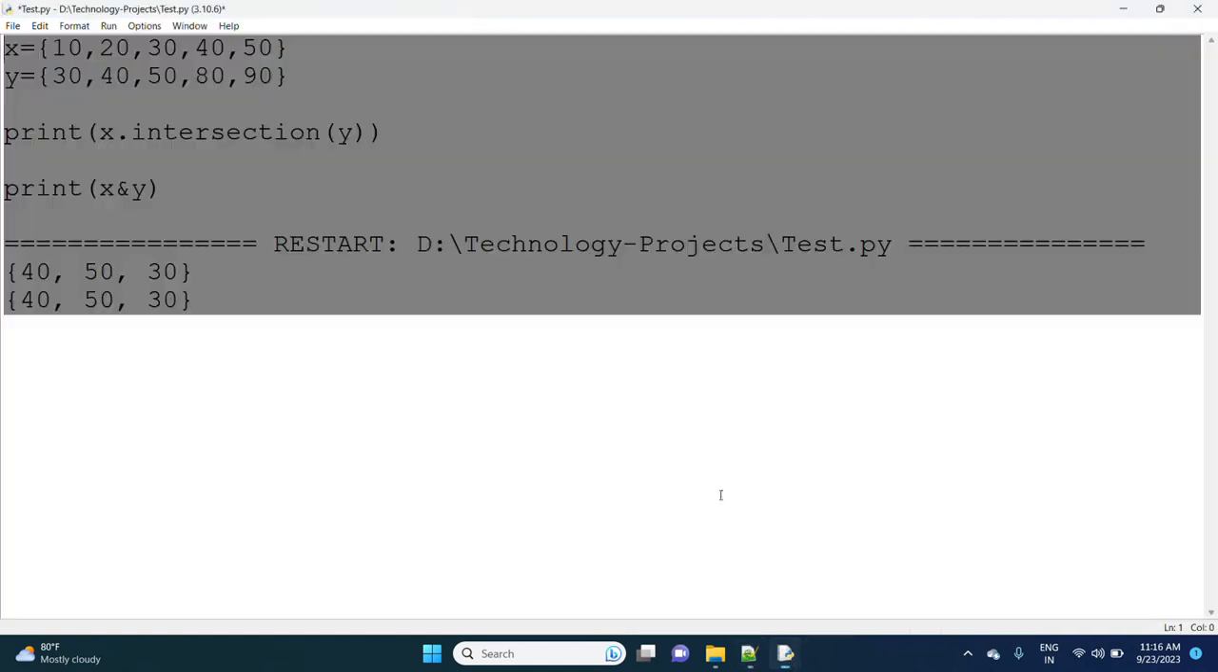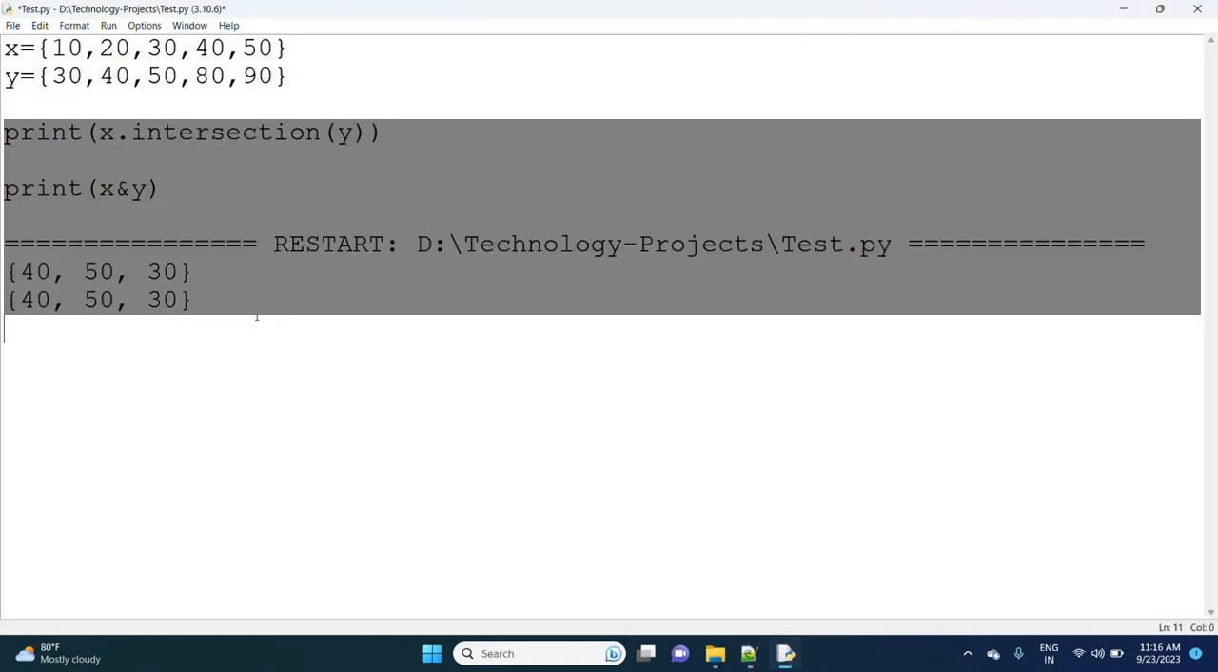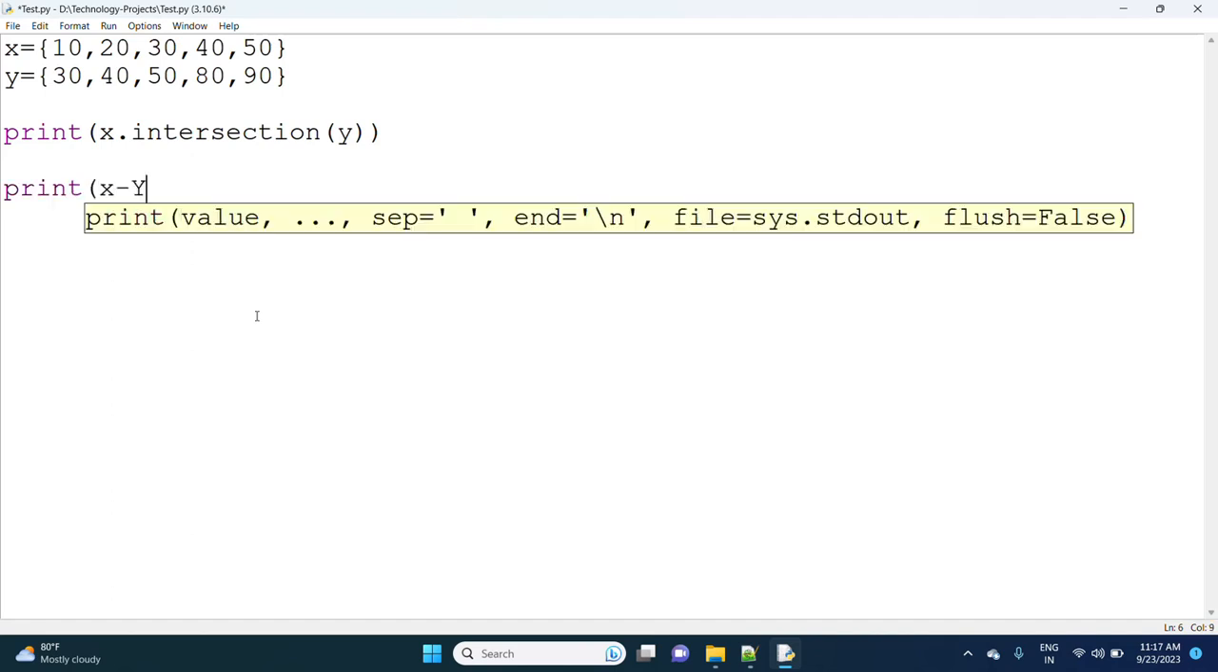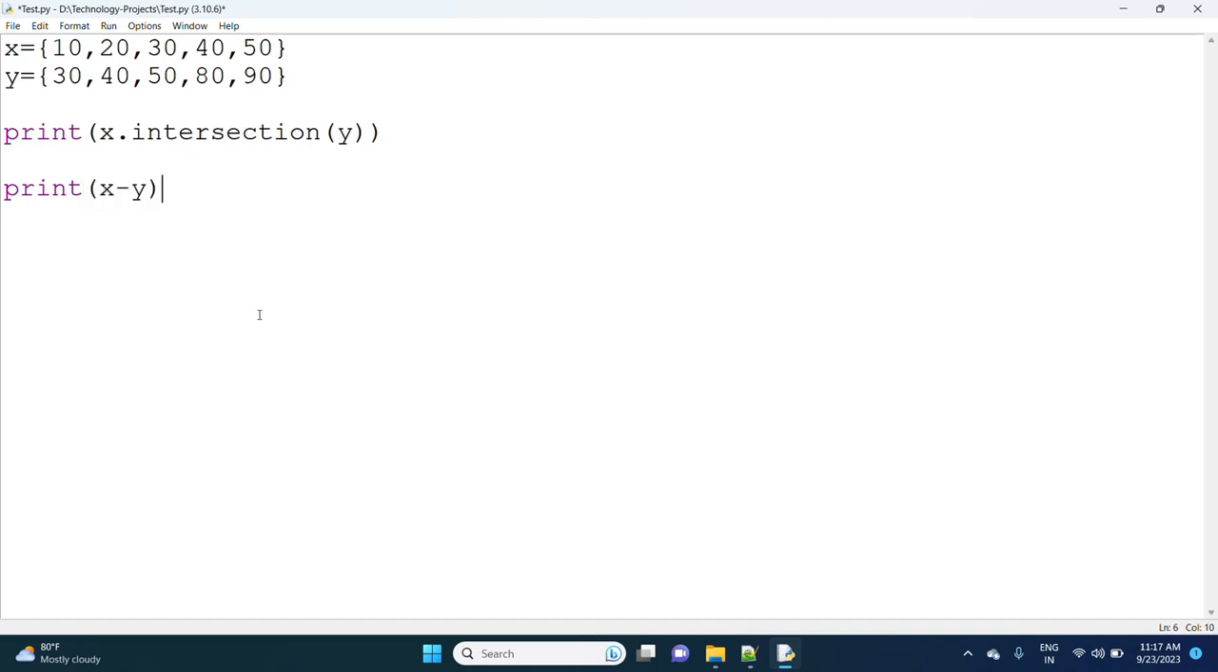Clear? So observe here, first I am taking these elements. First I am taking intersection for both: x dot intersection of y. Then print of x minus y. These two cases are going to give the same result.